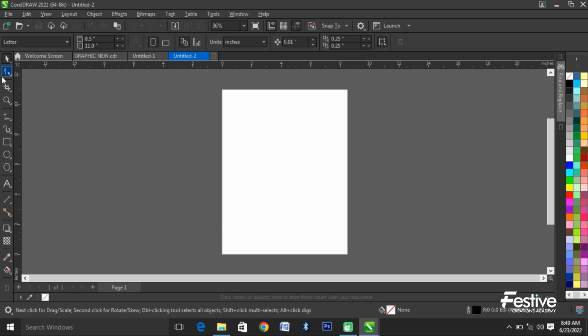So we have the pick tool, the shape tool, the crop tool, the zoom tool, the freehand tool, the artistic media tool, the rectangle tool, the ellipse tool, the polygon tool, the text tool, the parallel dimension tool, the connector tool, the shadow tool, the transparency tool, the color eyedropper tool, and the interactive fill tool. All these tools are relevant, and within these tools we have some other subset tools.